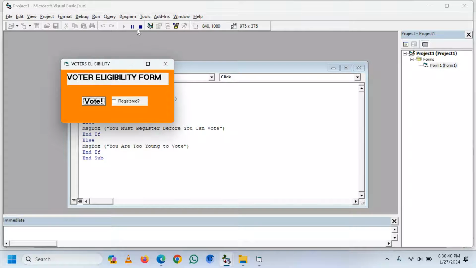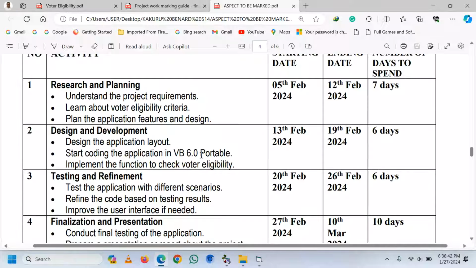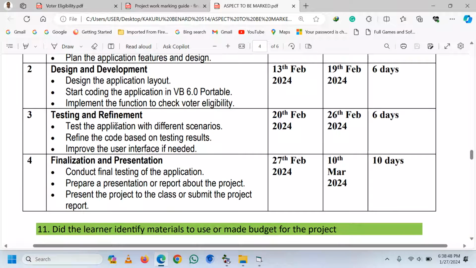You are testing it out. Then more to that, that means that we are giving the learner at least 6 days to ensure that this product is well. Testing and refinement. You test the application with different scenarios, like what we have been doing. Refine the codes based on testing results.